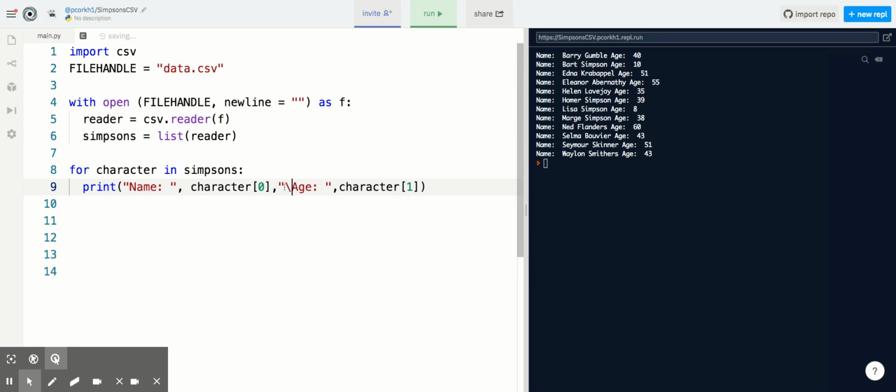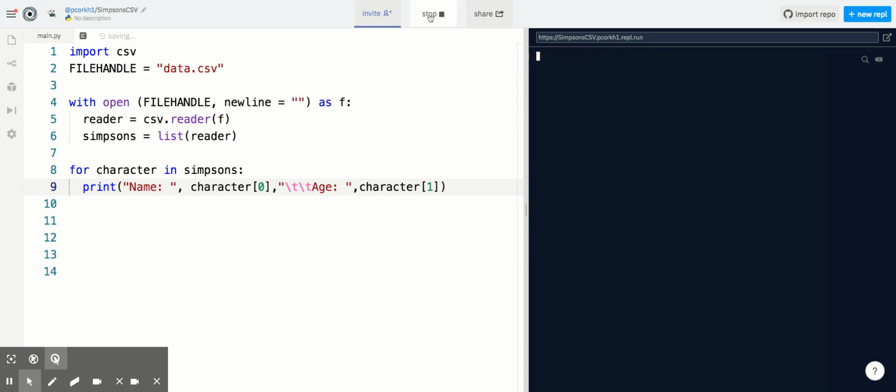Let's just put in a \t here. That stands for tab. And then that lines it up a bit, so that looks a bit better, although Abernathy, that's quite a long name, so it ruins our layout. We can put in 2 tabs, but I don't think that's going to make much difference. But we printed out everything there.